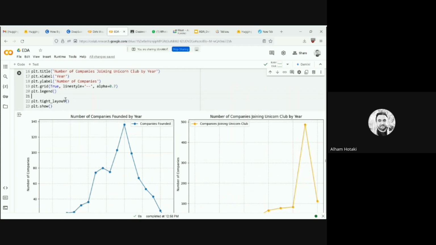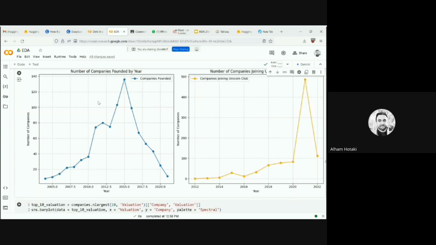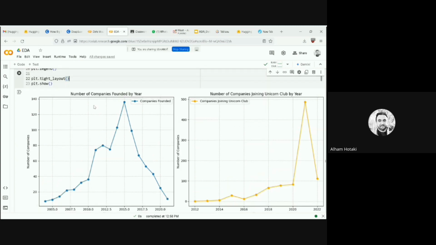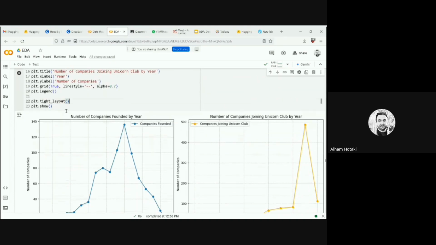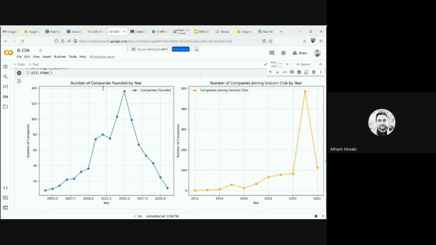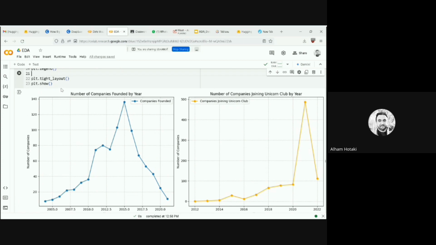One more thing that we have used is plt.tight_layout. It means just put both visuals in a tight position within the specific figure size that we have defined previously, without having any borders or boundaries there.